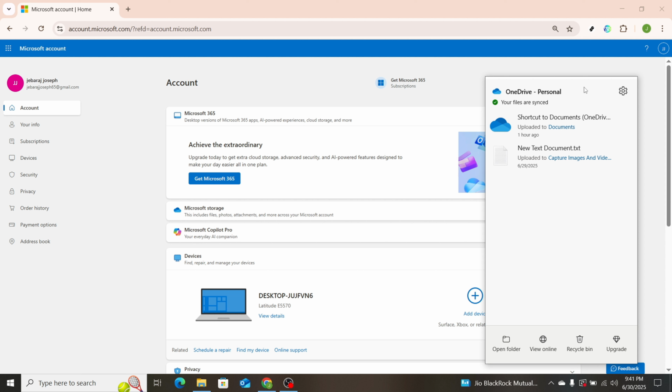Once you've found it, simply click on the OneDrive icon. This action will bring up a small window on your screen. In this window, you'll need to look for the gear icon. The gear symbol represents settings, and it's crucial for altering how OneDrive functions on your computer. So, go ahead and click on that gear icon. By clicking the gear icon, you're now opening up the options to configure your OneDrive preferences.